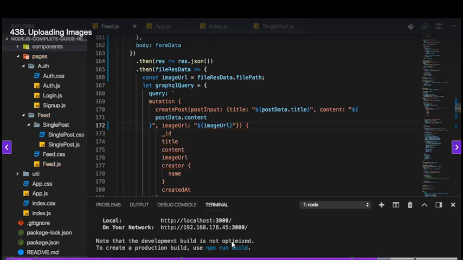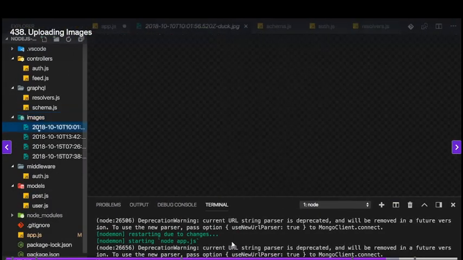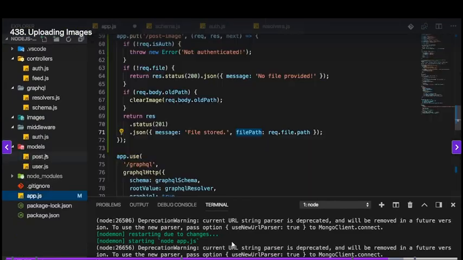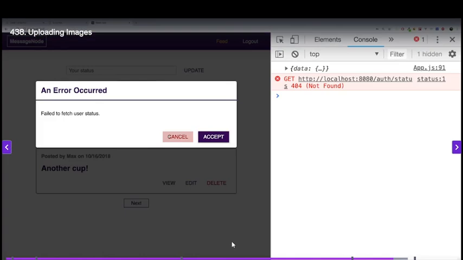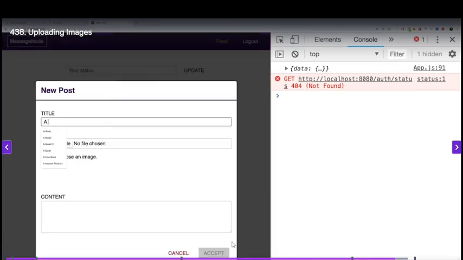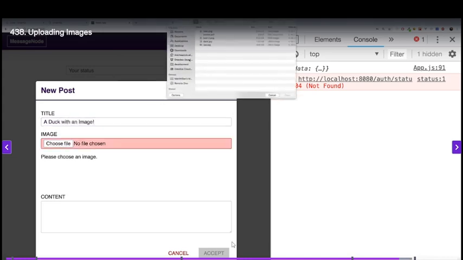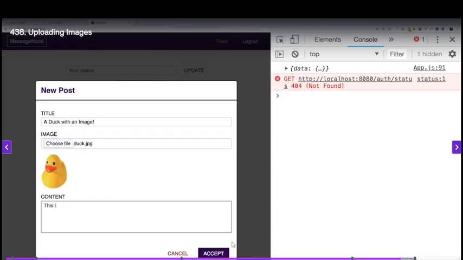Now I just need to pass it here for my GraphQL query, image URL. And now we should have a setup where we are able, for now, to at least create new posts. Editing is something we'll work on later. So let's try that out. Let's try creating a new post. And first of all, on the server, I'll clear all the images in the images folder so that we can tell whether this works or not. So back here, I need to log in again. Let's quickly do that. And let's create a new post, but it can be a duck with an image, hopefully. Let's choose our duck JPEG. This is a lovely duck again.